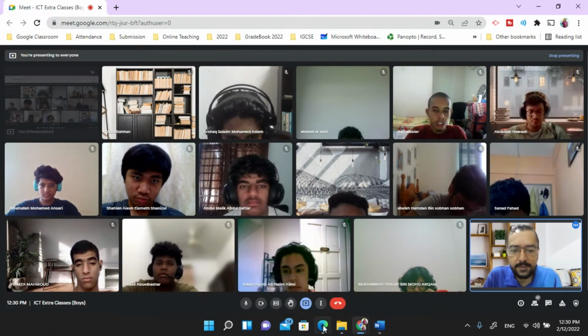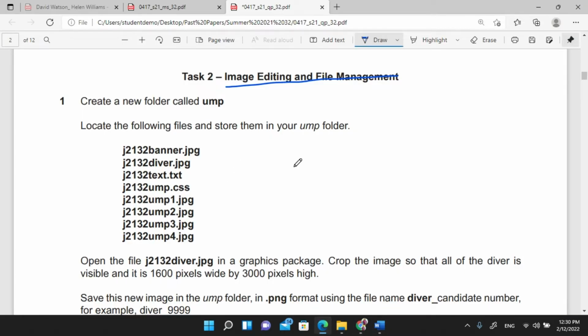Okay. So let's see the question. Image editing and file management. File management means just creating a folder.